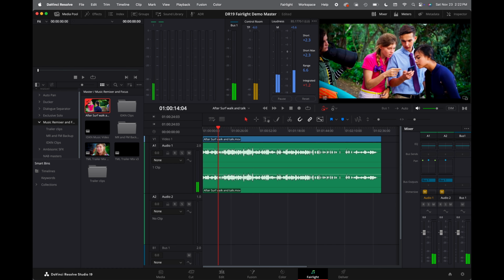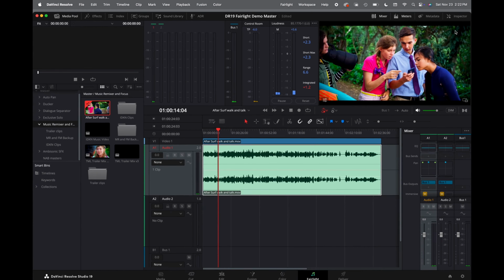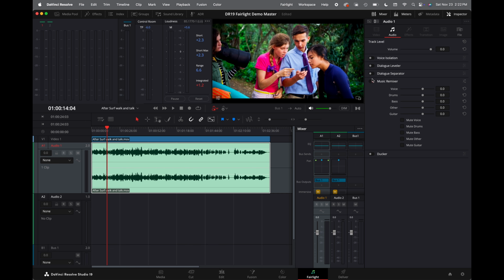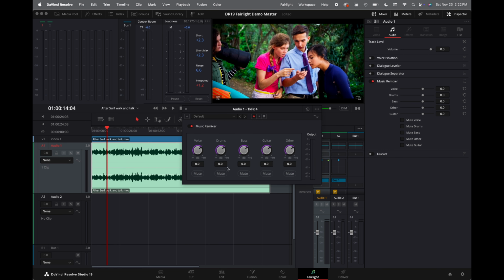So again, this is a great opportunity, even though it's a finished clip, I could put it on the clip itself. Right there's a music remixer, or I'll just drop it on the track this time. Right here on the track, turn it on, open it up. And this time I'm going to play around with the bass and the drums.